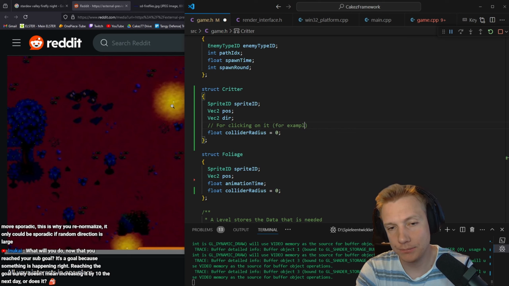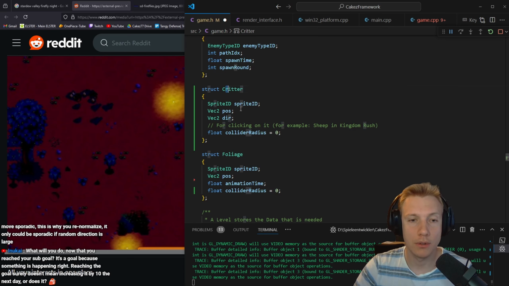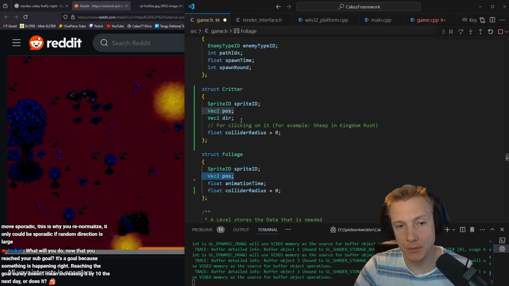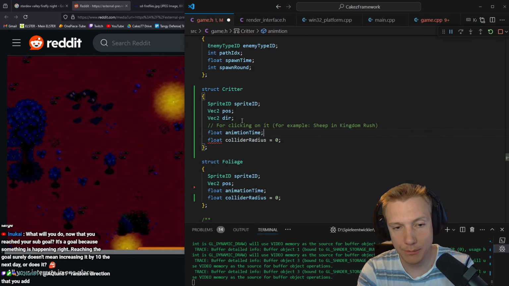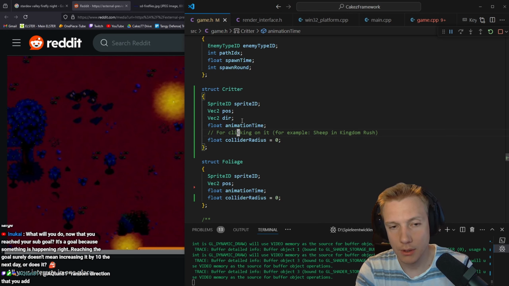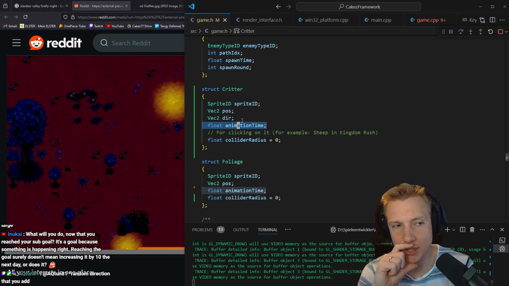For example, the sheep in Kingdom Rush. What do you think? Now we have a critter that has this direction. We don't need to put it here. And then maybe it also has a float animation time. Do we even need the animation time? It could just be dependent on game time. Game time always gets increased, no matter what happens.